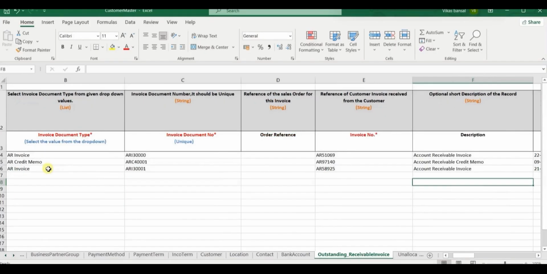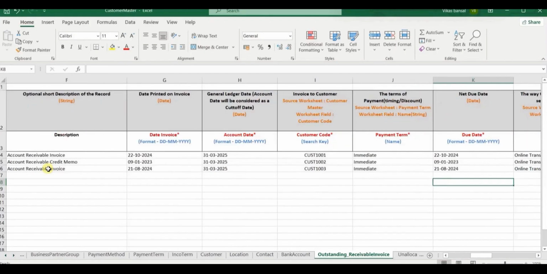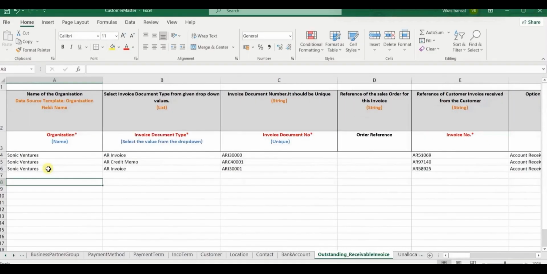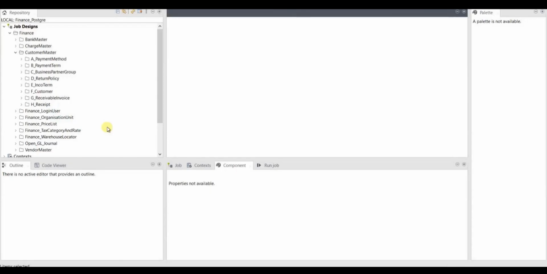You must only fill in the outstanding receivable invoices in this worksheet. For payable invoices, we have another template, so please keep only receivable invoices here. Now, let's move to the Talon to migrate the data into the application. Go to the Talon to migrate the outstanding receivable invoices.